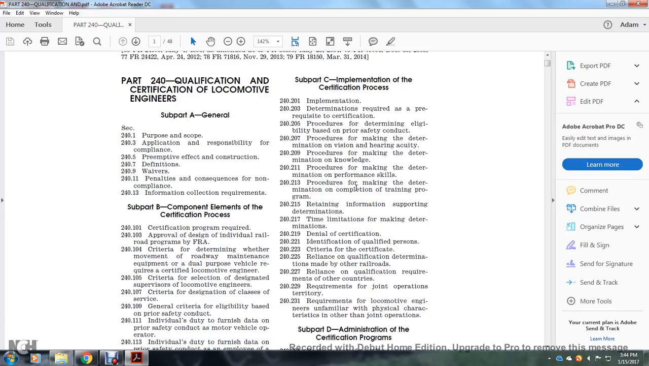242.13, procedure for making determinations on completion of training programs. 242.15, retention of information supporting determinations. 242.17, time limitations on making determinations. 242.19, denial of certification. 242.21, identification of qualified persons. 242.23, criteria for the certificate. 242.25, reliance on qualification determinations made by other than the railroad.